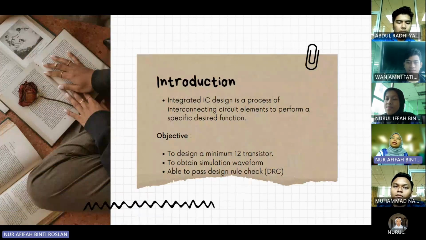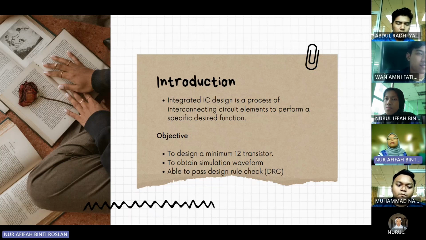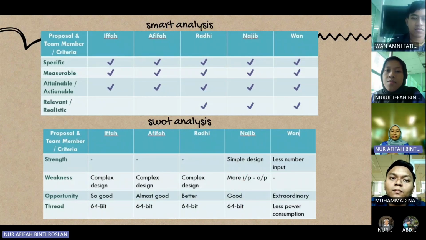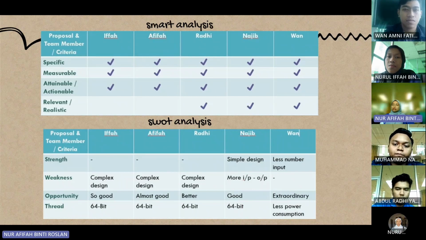Introduction. Integrated IC design is a process of interconnecting circuit elements to perform a specific desired function. The objective of our mini project is to design a minimum of 12 transistors, to obtain the simulation waveform, and to be able to pass the design through the DRC check. In MP01, each of our teams needs to create their own design, which must include 12 transistors.